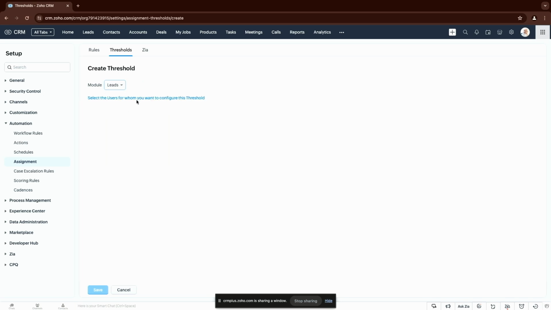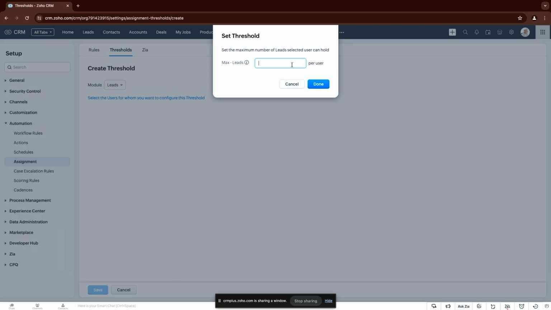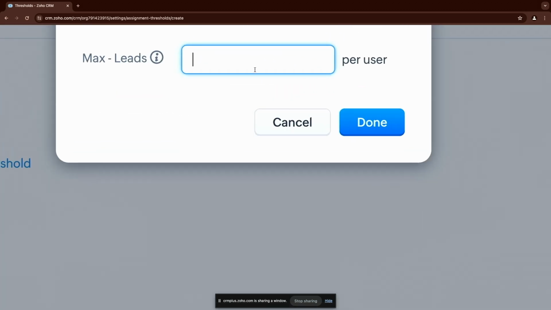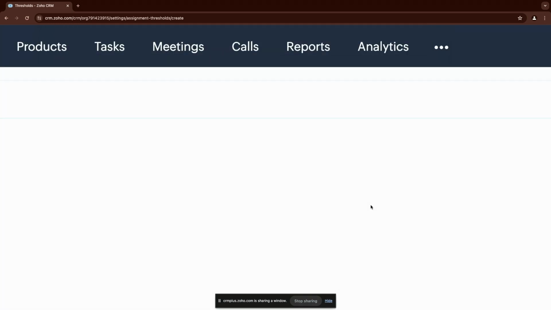Anytime we get a lead, I want to go ahead and put a threshold for Travis and also Victor. I don't want them to be overwhelmed with leads or deals, whatever that may be. So I'm going to choose these two users. And I'm going to say the max number of leads that they can be assigned for this assignment rule, maybe 25 in one day. And we can go ahead and set that.